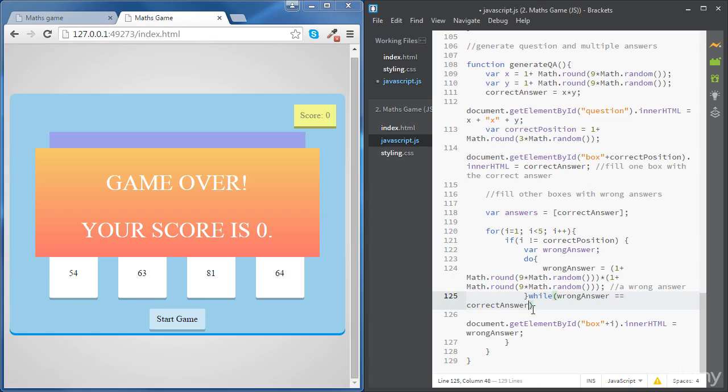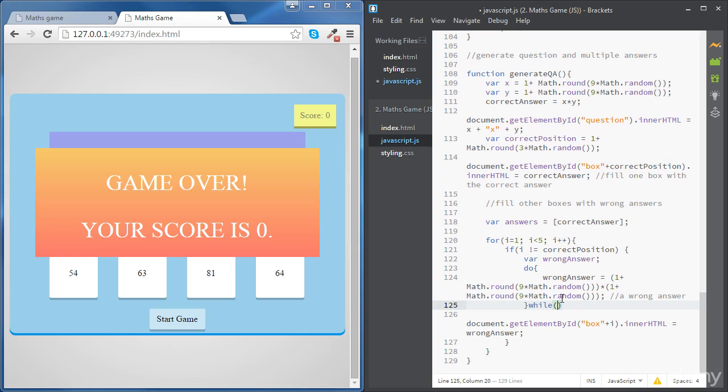Alright, so rather than doing wrong answer equal to correct answer, we are going to check if the wrong answer is inside the answers array. So to do this, we are going to check if the index of the wrong answer inside our array is greater than -1. Okay, so let me write this first. To get the index of a certain value, we write the name of our array first. Then we're going to use the method indexOf, which is a method of the array. And the value we want to check is wrong answer.